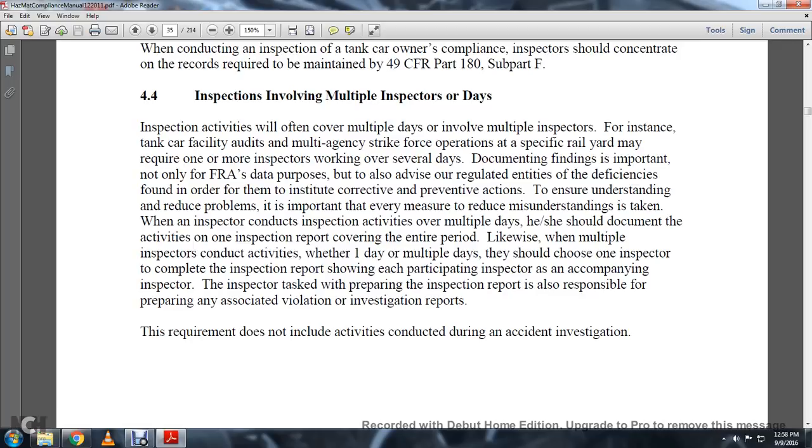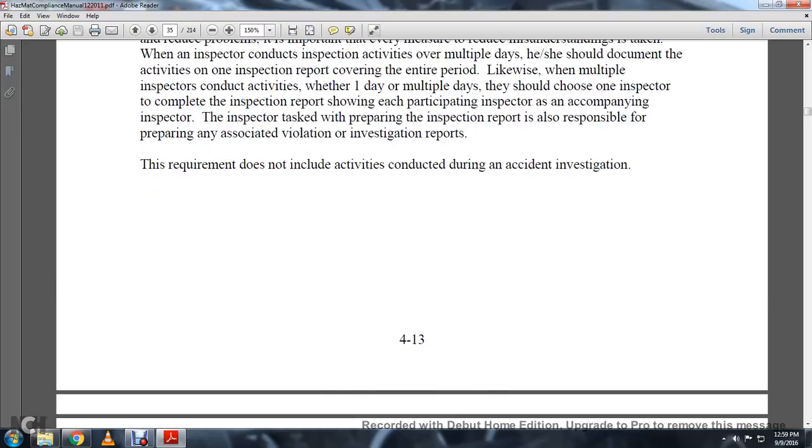The inspector should document the activities in one inspection report covering the entire period. Likewise, if multiple inspectors conduct the activities, whether over one or multiple days, one inspector should be chosen to complete the inspection report. Each participating inspector accompanying the inspector tasked with preparing the inspection report is responsible for preparing any associated violation or inspection investigation reports. This requirement does not include activities conducted during an accident investigation.